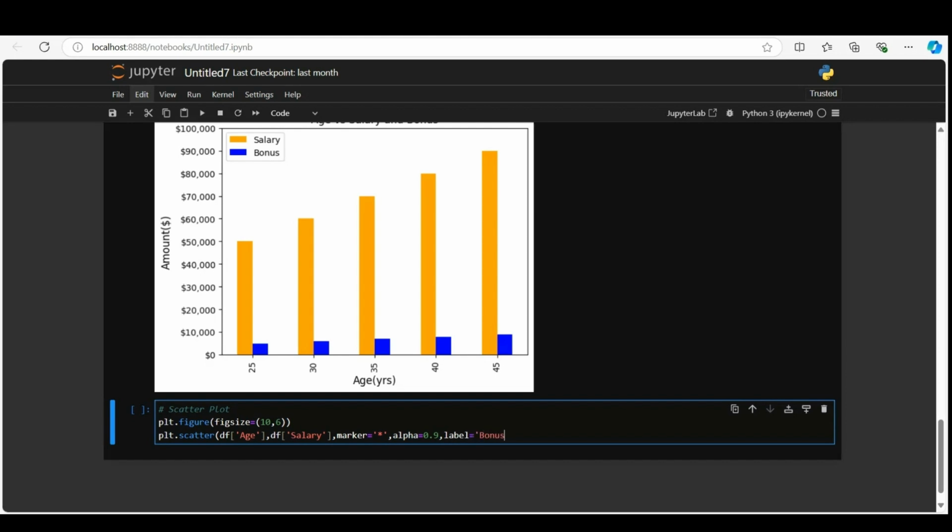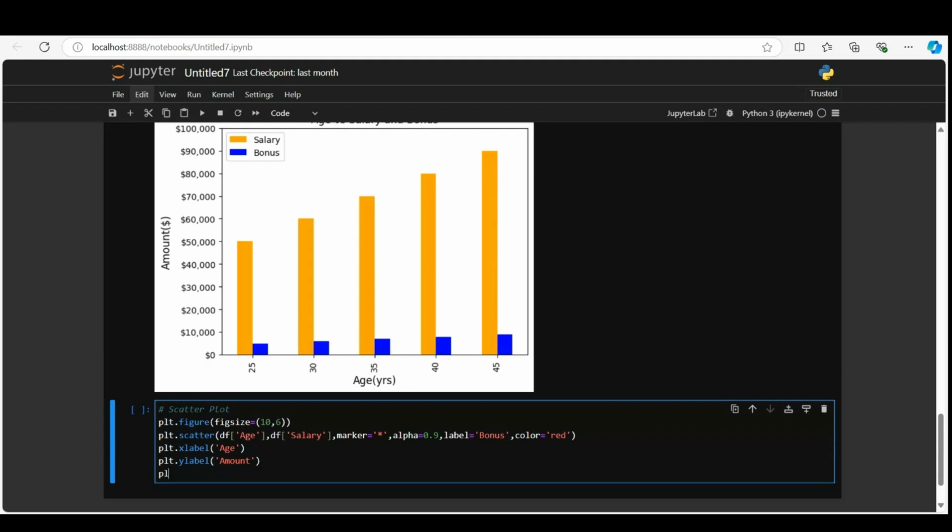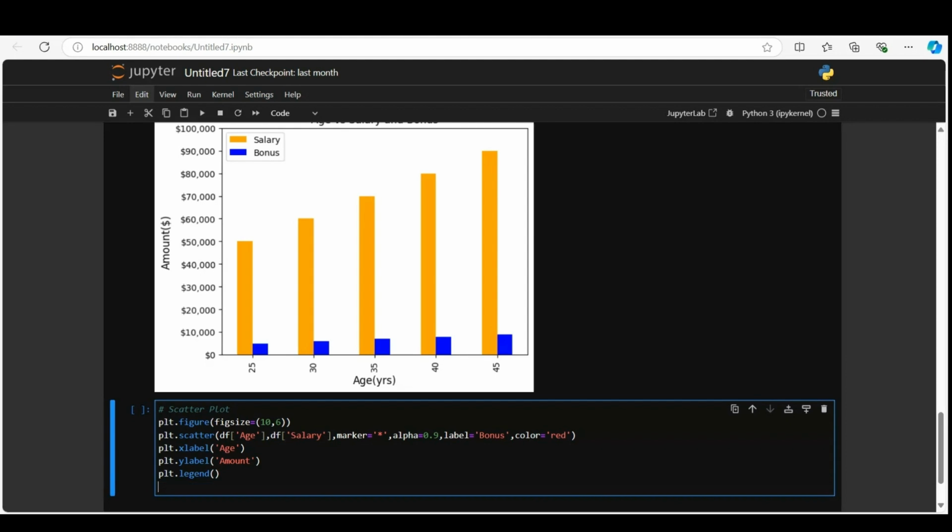We specify the color as red and the label equal to bonus parameter will be used in the legend to identify this data series. We set the X-axis label to age and the y-axis label to amount, ensuring viewers know what data they are looking at. We add a legend to our plot, which automatically pulls the labels we specified earlier, allowing us to easily identify the two data series. With plt.grid true, we enable a grid on our scatter plot, which makes it easier to visualize the data points in relation to the axis. plt.show to display the plot.